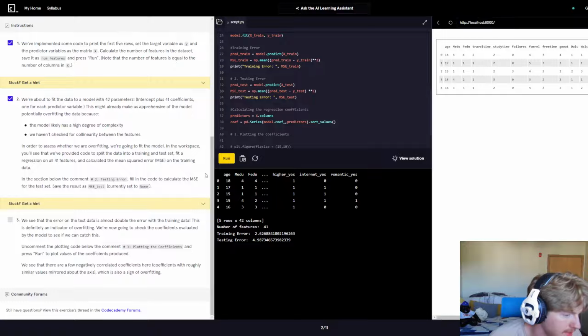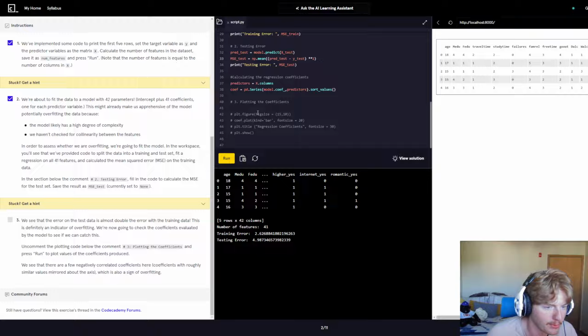All right, we can see that the error on the test data is almost double the error with the training data. This is definitely an indicator of overfitting. We're now going to check the coefficients evaluated by the model to see if we can catch this. Uncomment the plotting code below with the comment number 3, and press run to plot the values of the coefficients produced.